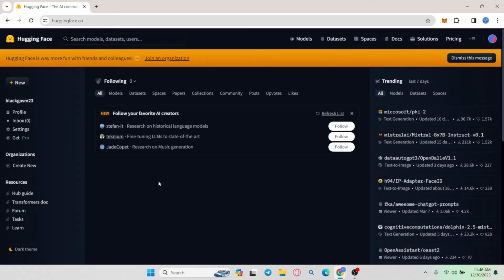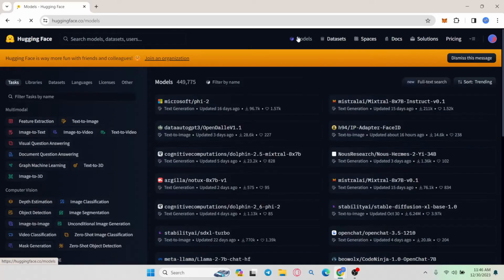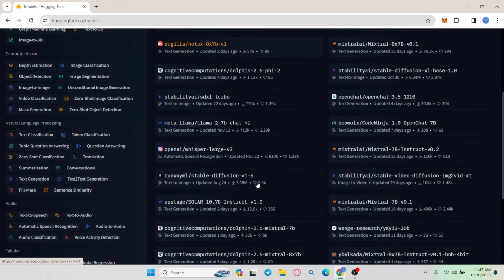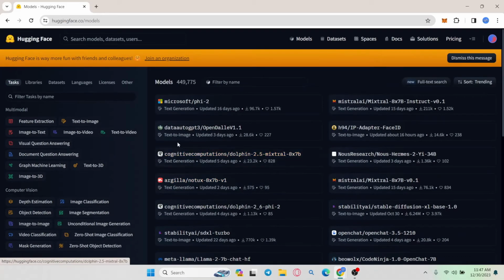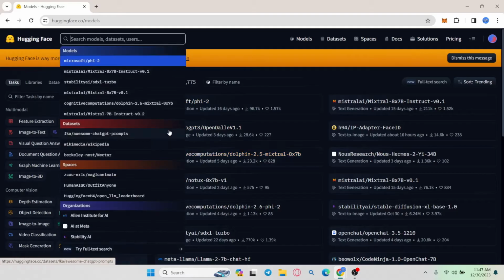Now, right from the homepage, you will be able to find the Models tab at the top section. Go ahead and click on this, and you will be able to browse through various different models that are available within the Hugging Face platform. Just search for any model that you want to download, or you can also use the search box and type in the specific name of the model that you want to download.